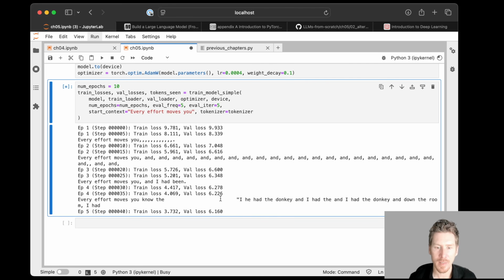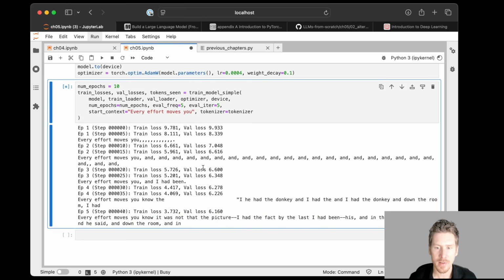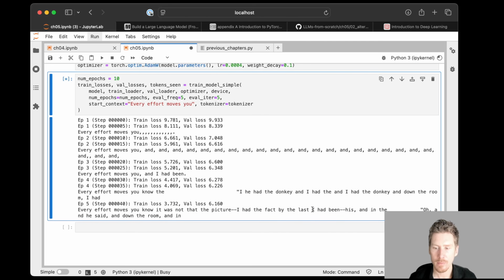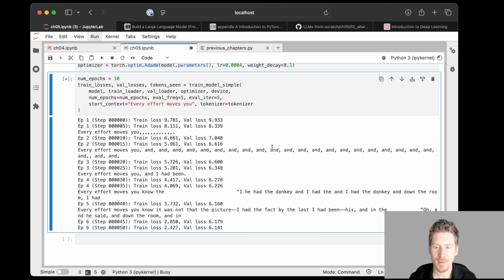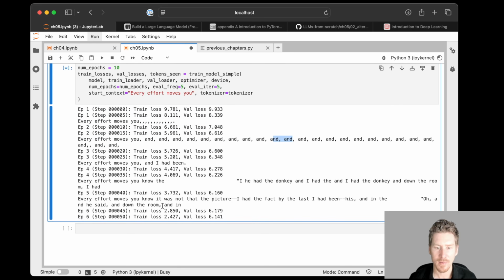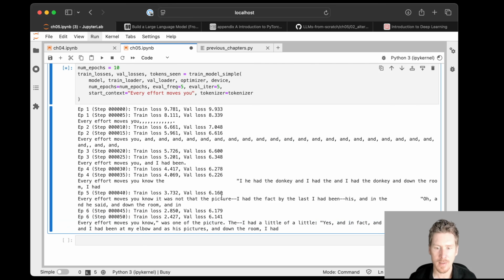So we can see it is already, I would say, getting slightly better. At least it's not repeating the words anymore. It is generating something. He had the donkey. I mean, it's improving at least. We see it's getting better if we consider that it first just generated commas and then ands and so forth.